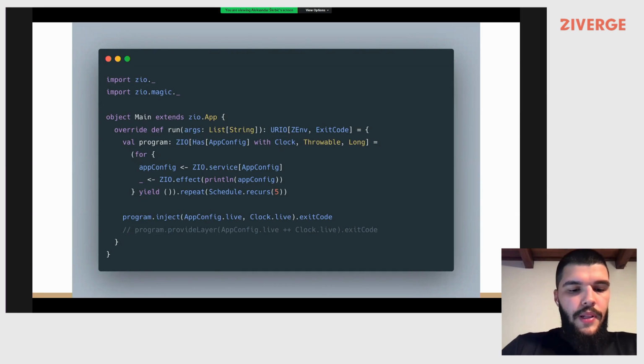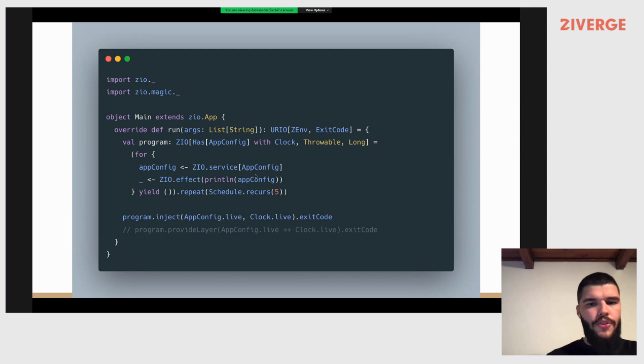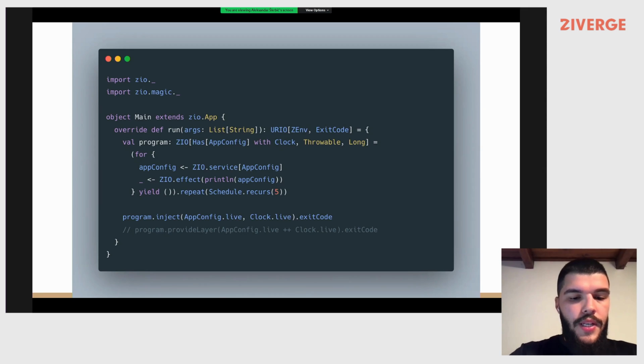Here is a simple ZIO application that will just print some configuration 5 times to a console. It's a pretty stupid application, but I think it's enough to show how to work with layers. So you can see that our program needs AppConfig and Clock in order to be executed. And if you need some specific service from the environment, you can use ZIO.service to extract it, and you can use it directly. The final step before we execute our program is to provide dependencies.